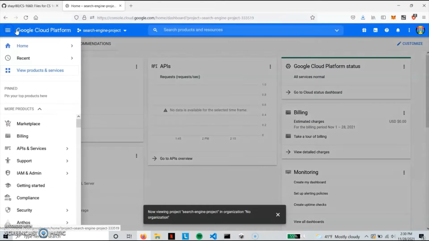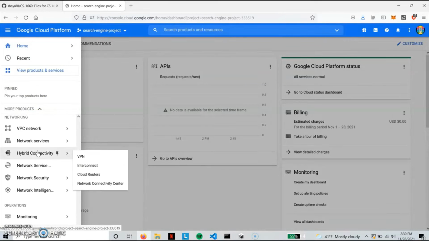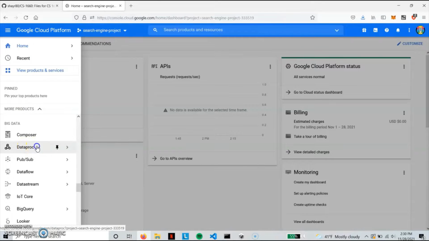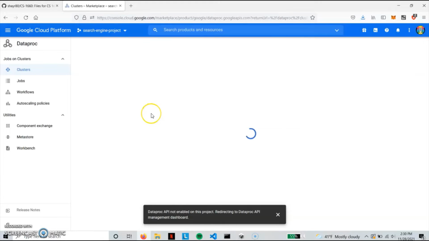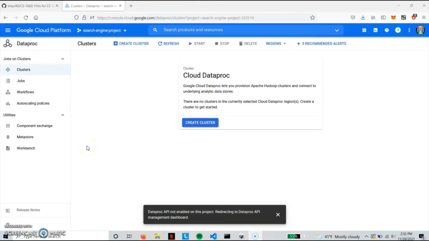Next thing you're going to want to do is click on the menu button over here and scroll down to where it says Dataproc and click on that. And since this is the first time you're using Dataproc in a new project, you're going to need to enable the Cloud Dataproc API. This might take a minute or two, so I'm going to pause the video here and fast forward to after that's done. So after that's finished, you should be at a page that looks like this.